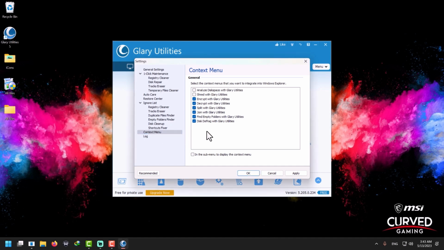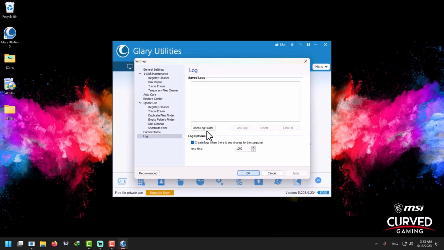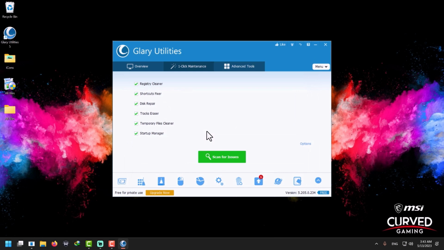So in my case, I don't want Glary Utilities to be in my submenu. It's not necessary. It's going to give you good features like disk defrag, finding empty folders, maybe wiping some stuff. But these are the best settings you can go with. Hit apply, okay.